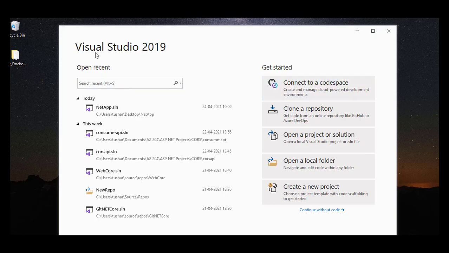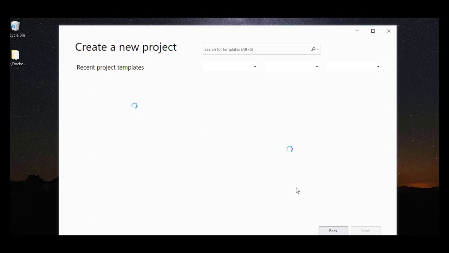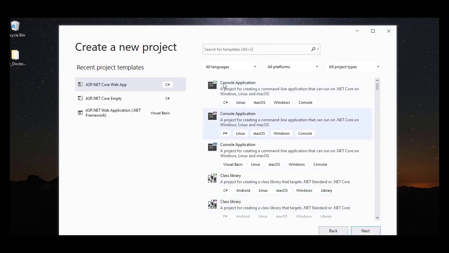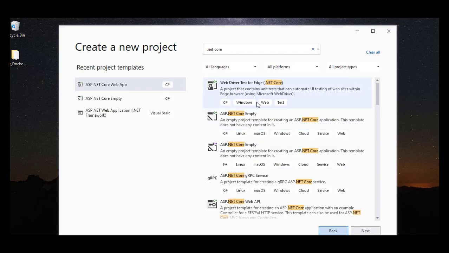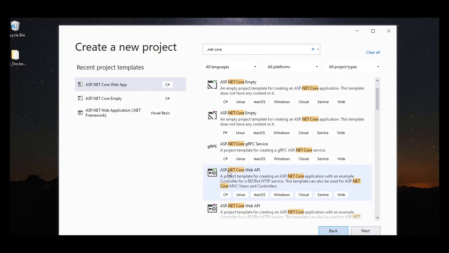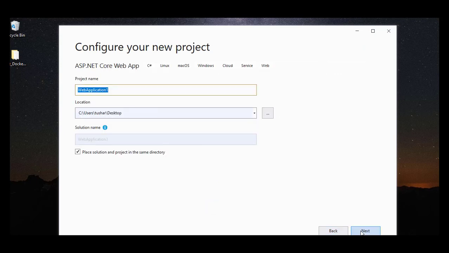So yes, I have opened my Visual Studio 2019. I'll go ahead and create a new project. I'll look for .NET Core. Let's go back. .NET Core application. I won't take the empty one. Let's take this one, ASP.NET Core Web API, C#. I'll be taking this.